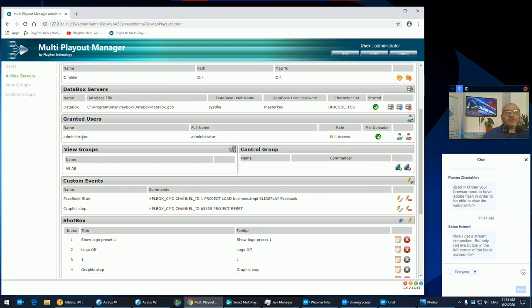If you have DataBox, which is another PlayBox product, you can also hook it up and see it as a tag. You can see it also as a source from media files and carry all the metadata that's associated with them.